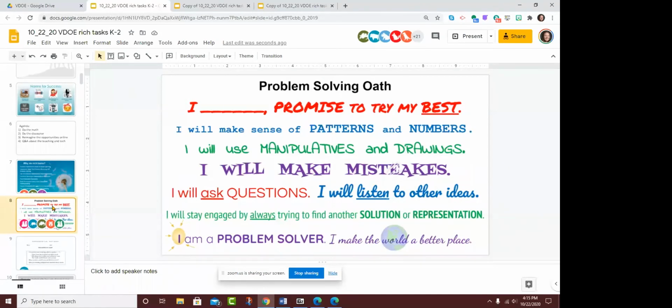I, Teresa, promise to try my best. I will make sense of patterns and numbers. I will use manipulatives and drawings. I will make mistakes. I will ask questions. I will listen to other ideas. I will stay engaged by always trying to find another solution or representation. I am a problem solver. I make the world a better place. If you'd like to pledge this tonight, type your name in Zoom in the chat box.